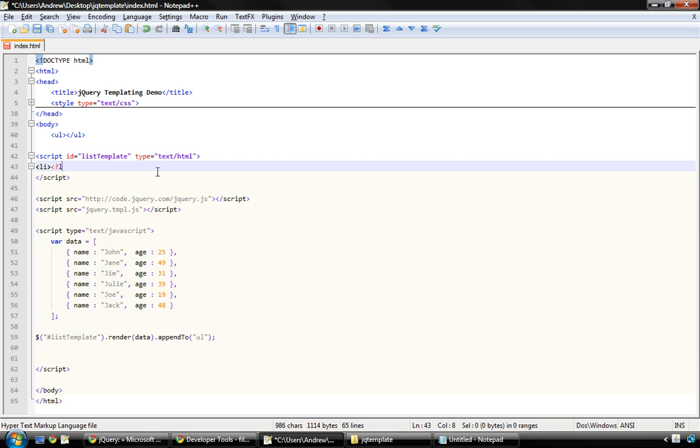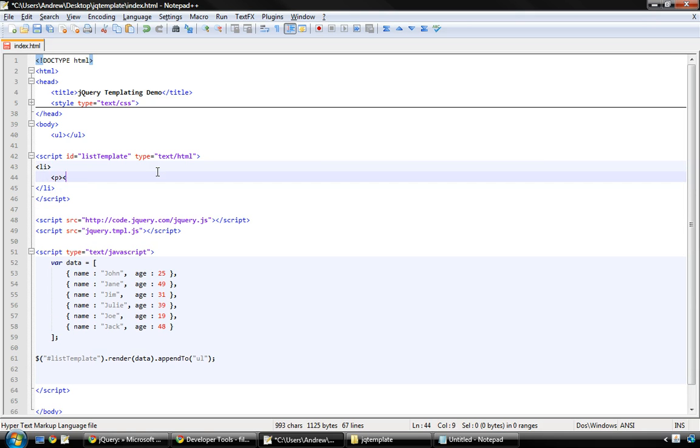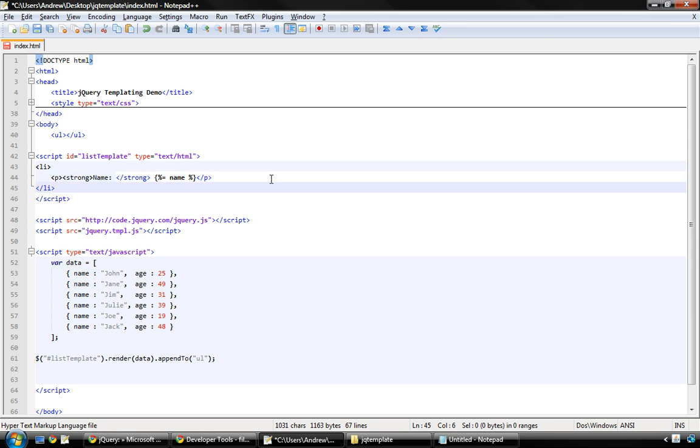It's going to be a list item, of course. And in this list item, let's put a paragraph tag. We'll have a strong tag. We can say name, and close the strong tag. And then we're going to use special templating tags. We've got curly brace, percent sign, then we're going to have an equal sign, and we're going to say name, and then percent, and close curly brace. And that equal sign means we're going to print out the value of name.